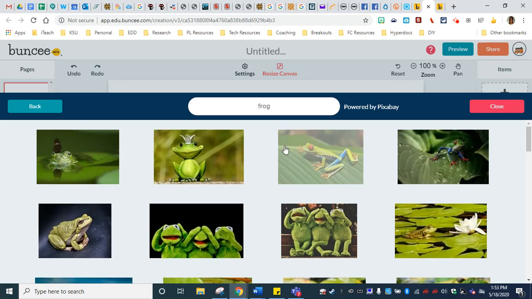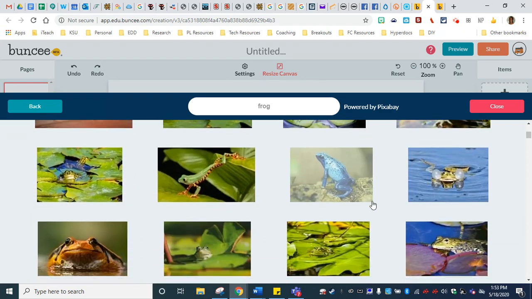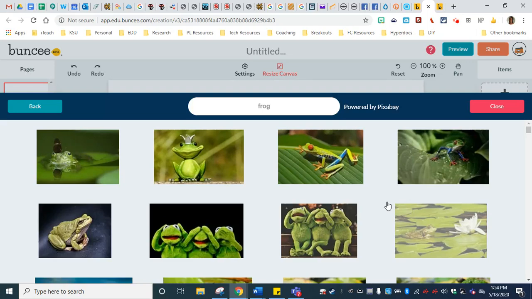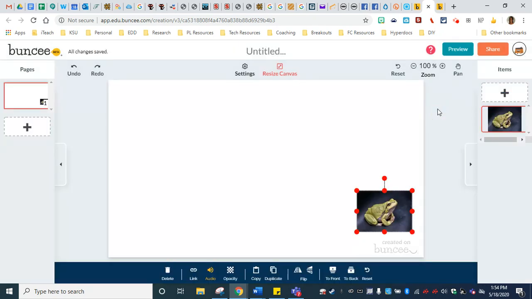Oh, there are some friendly looking frogs here. I just need one to start with. But again, we're looking for the life cycle of a frog. For the sake of time, I'm just going to go ahead and click this one right over here, my basic frog. And you can see that I've chosen one. It has a blue box around it. And on the right, I have an option to add one. And once I click it, it's going to add right here to my Buncee page.